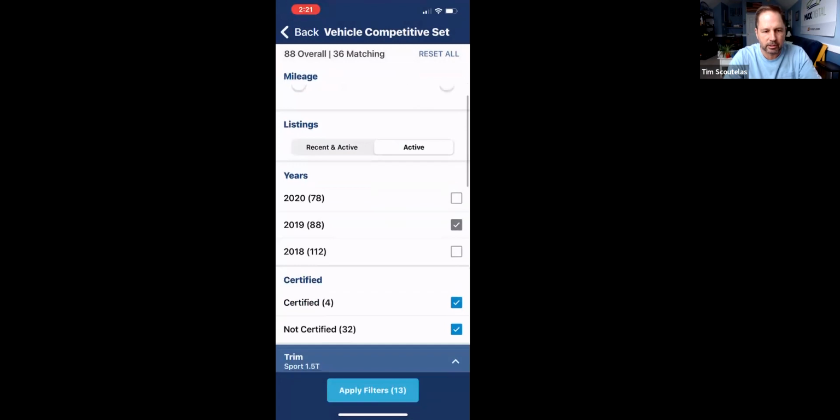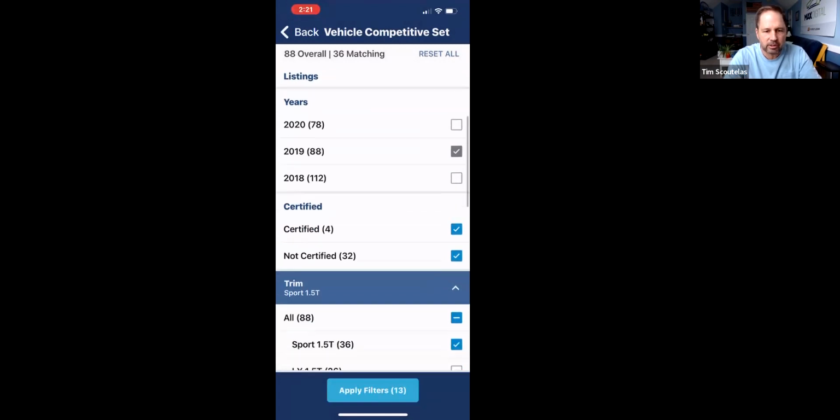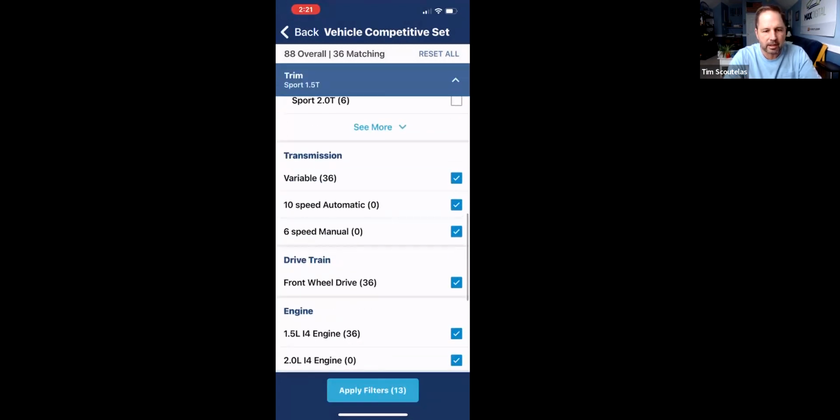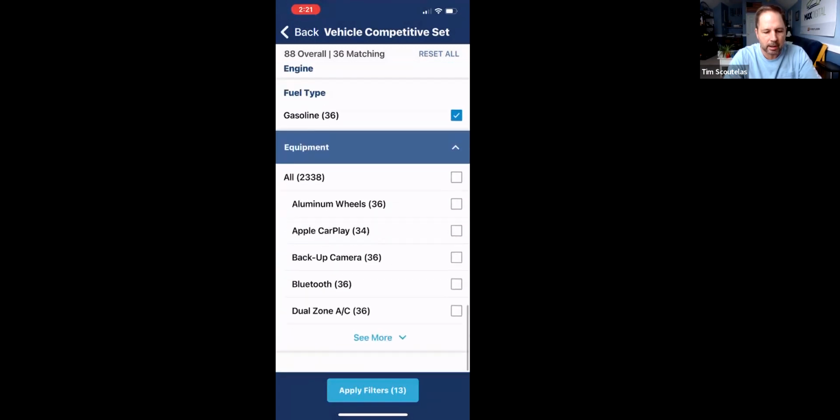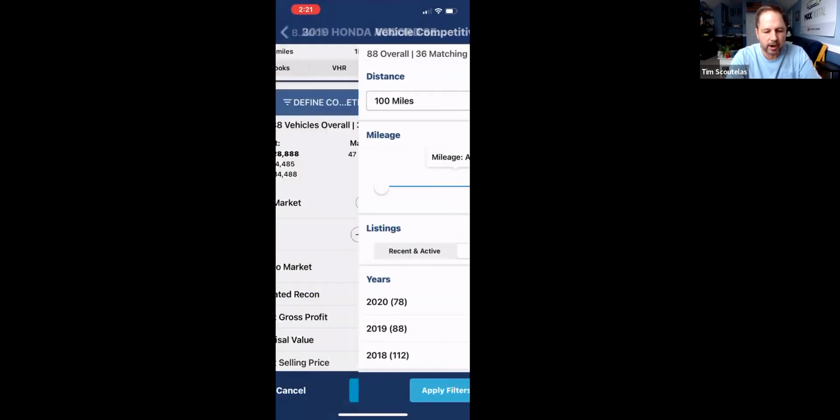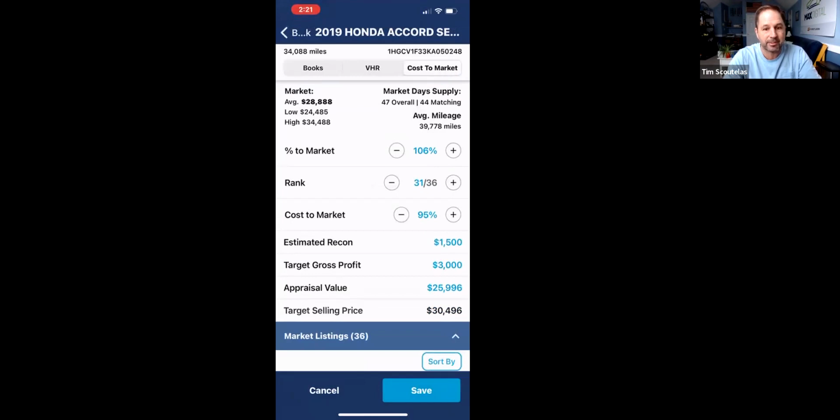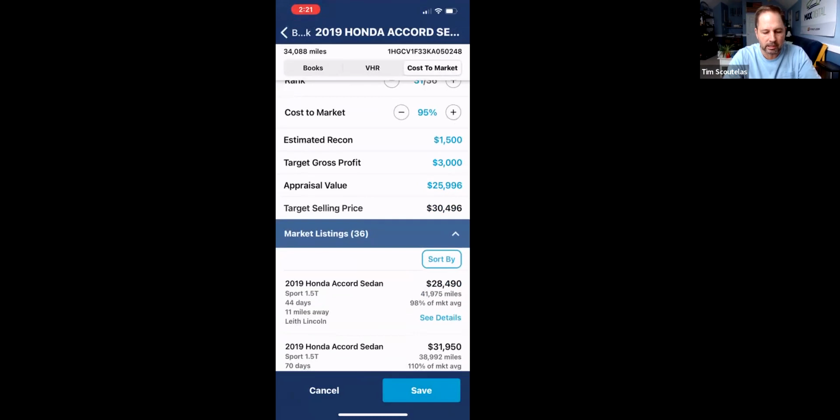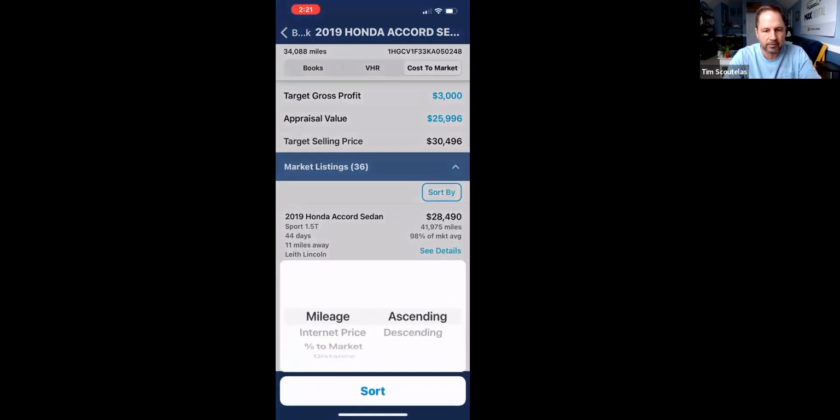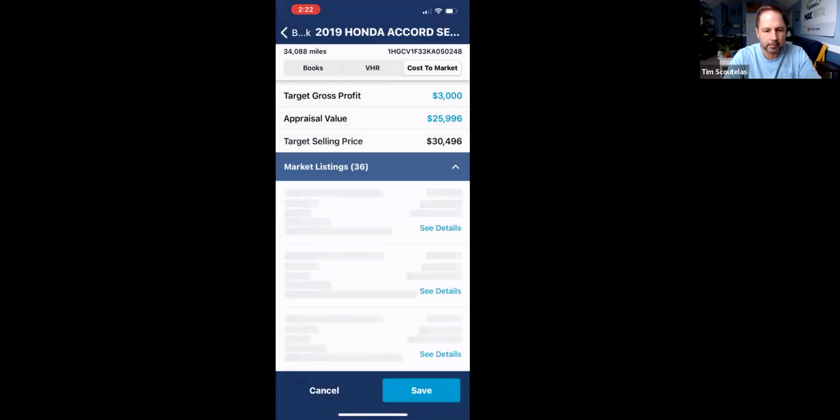Listings, obviously we could include or exclude plus or minus here. Just the same things that you can do on the desktop are all done here in defining the competitive set. Obviously, now we could put in our estimated recon target gross profit and our appraisal value, and it'll show you where you pop up, and then you can see your market listings. There's even a sort by feature here. You could sort your listings by mileage, internet price, percent to market, distance, or age, just like you do in the desktop tool.